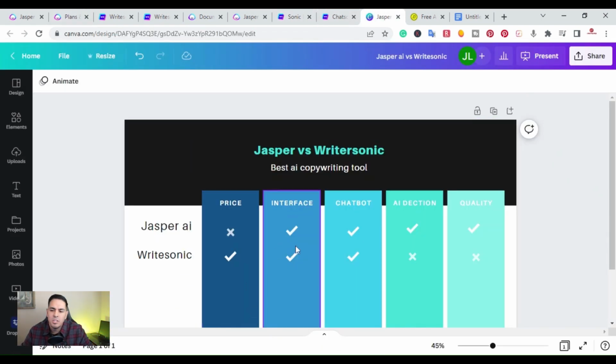The interface, they both are very similar, very easy to use. They have tons of templates, they can be used in different languages, and they both have the chatbot, Jasper Chat and Chatsonic. Right here, when it comes to AI detection, I gave it to Jasper. Jasper can write quality content that is not detected most of the time. And overall, in my experience, the quality of content, I give it to Jasper just because I feel more comfortable using their quality of content. So this is my comparison chart. Overall, Jasper is a better tool. They're both amazing tools, but if we're going head to head, I would give it to Jasper.